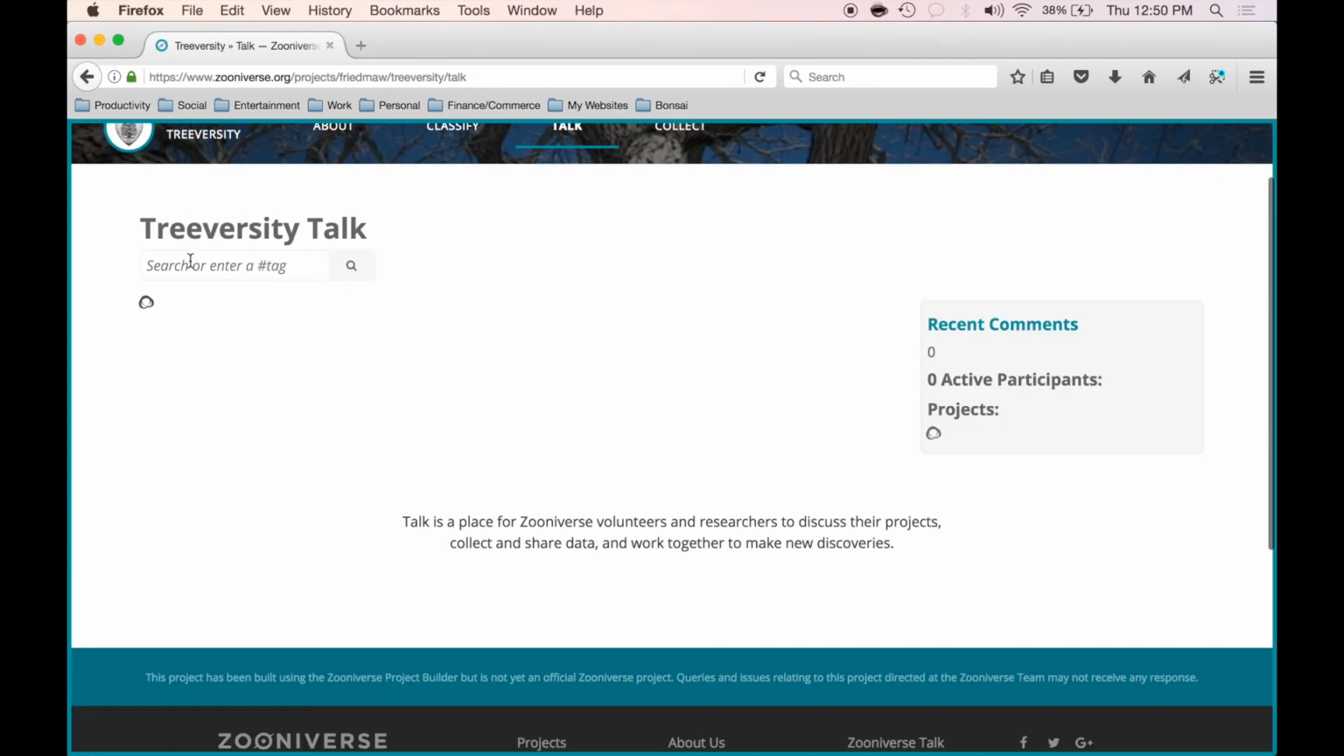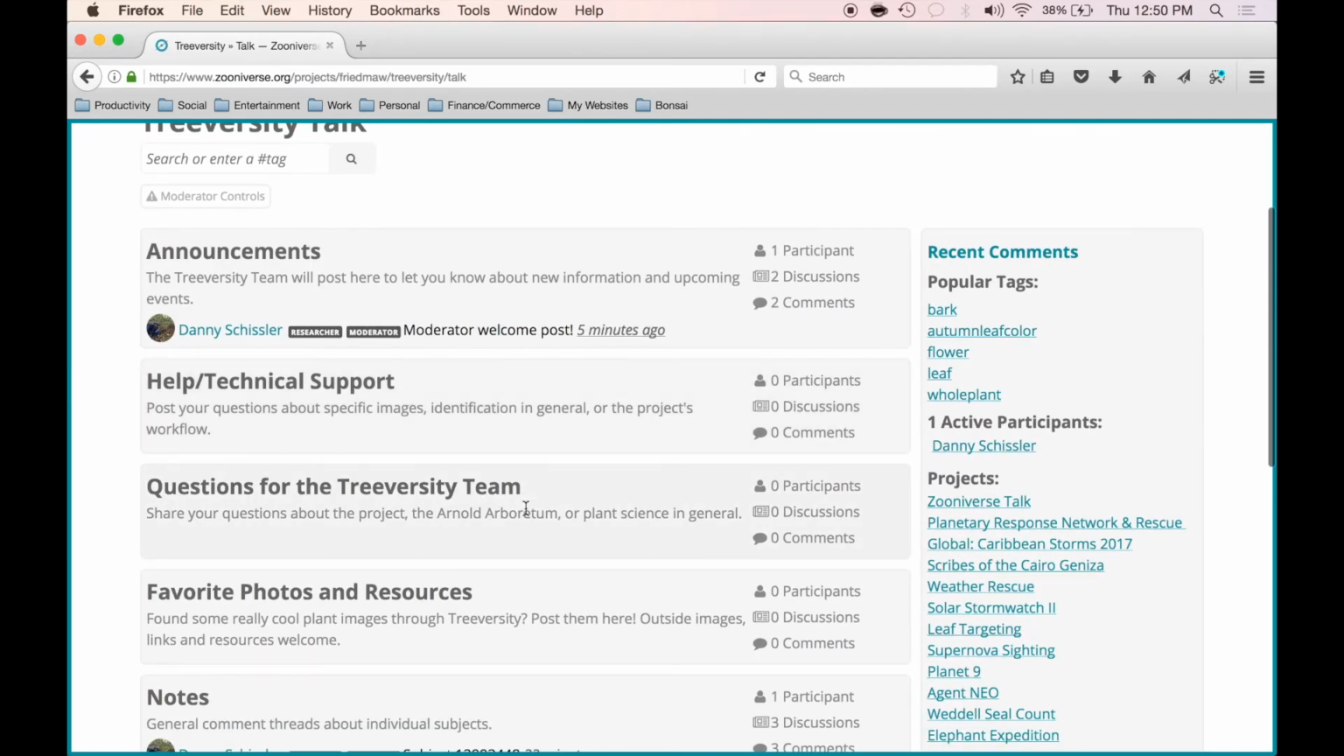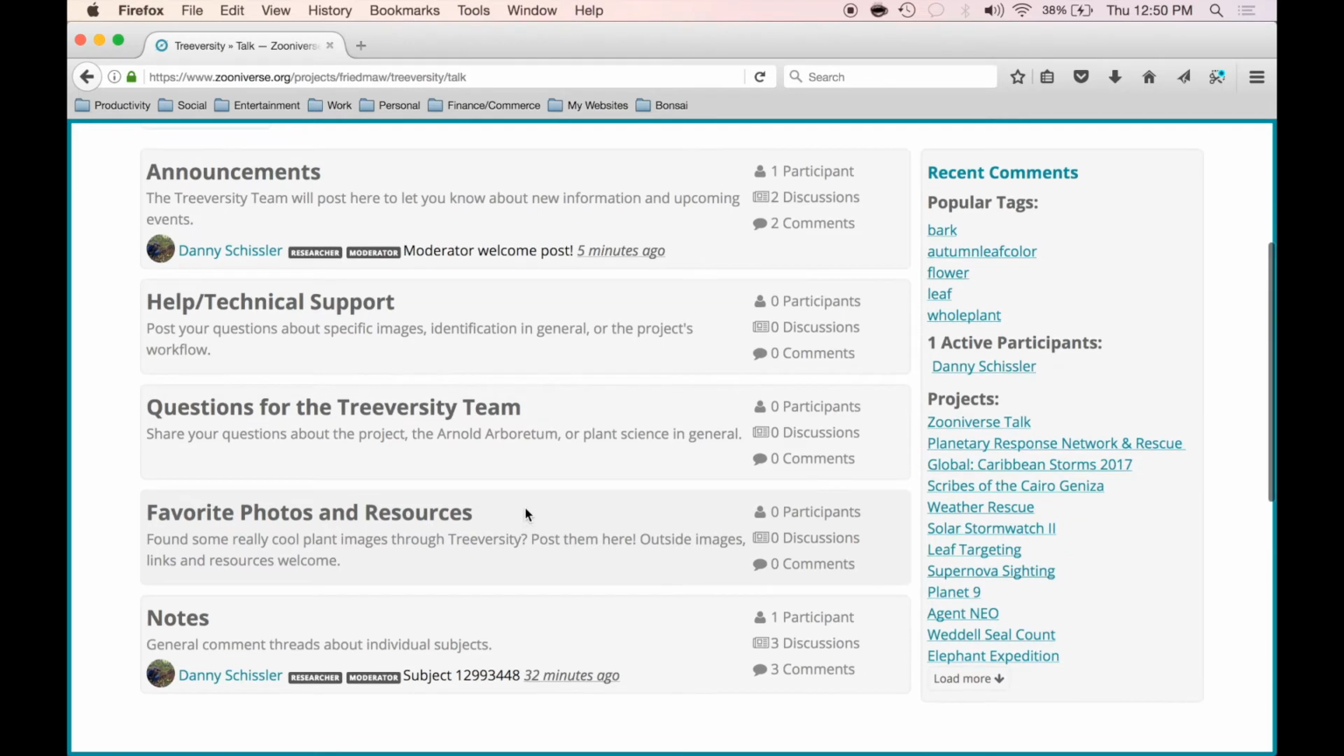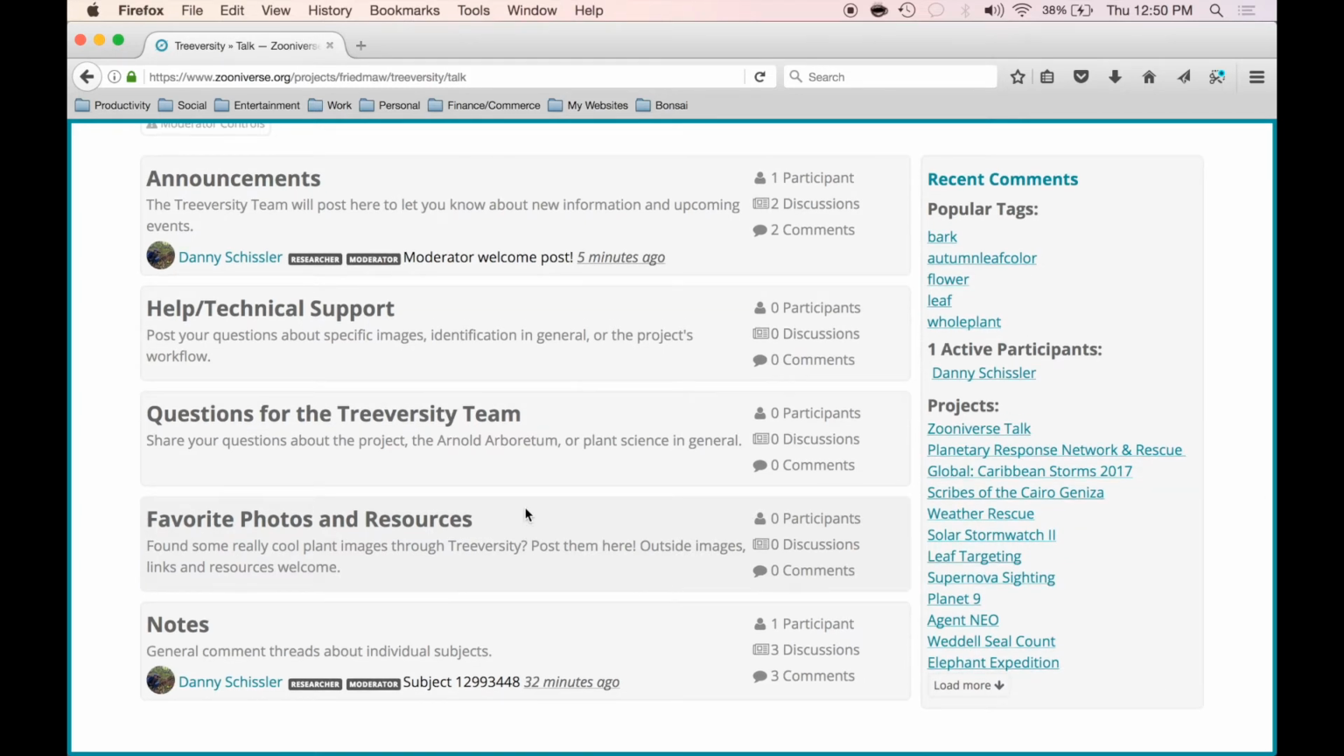Great, so hopefully you've gotten a sense of some of the moderator controls that you can use in the talk forum. Again, the purpose of the talk forum is to interact with our volunteers and to answer their questions about our images or our questions about the project or plant science in general. So please answer any questions that you see that are unanswered and that you feel that you can answer. If you're not confident about a question, you can answer it, and you can include an @ symbol and bring another team member or moderator into the conversation, or you can just redirect the question towards a team member by contacting that person and notifying them.